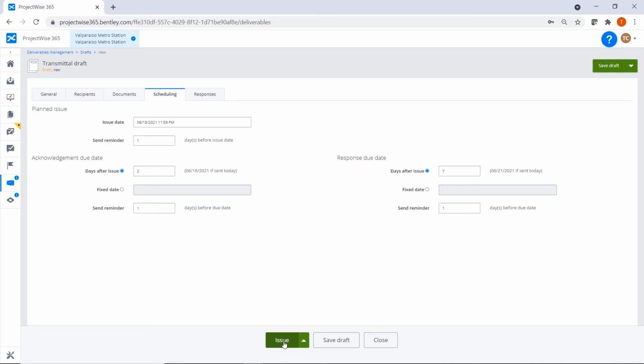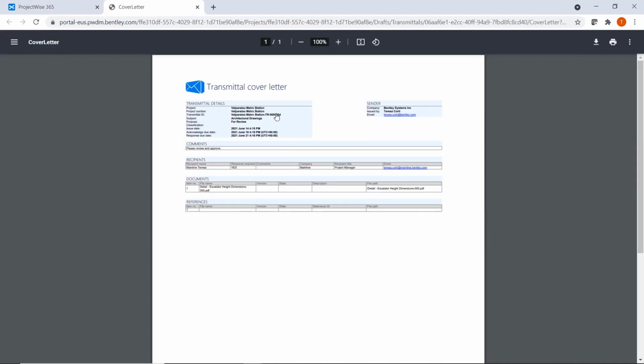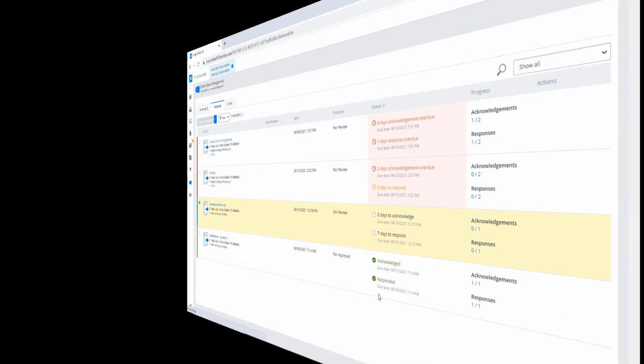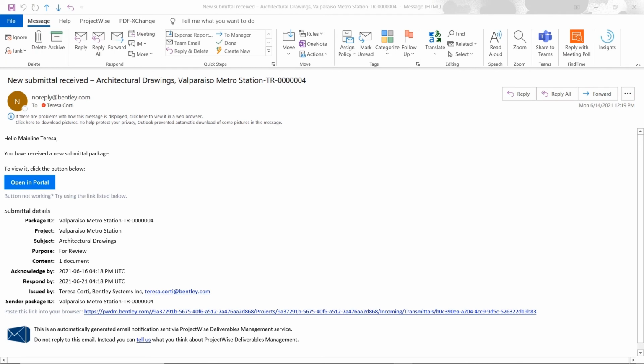Once the documents are attached and the schedule is set, I will issue the transmittal. I can review the cover letter to double-check that everything is correct prior to confirmation. As the client's document controller, I will receive an email notification that I have received a new submittal and a link to the submission.